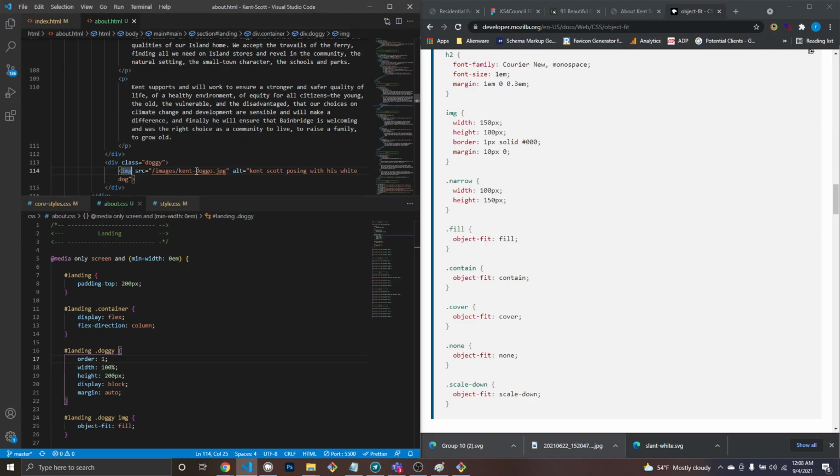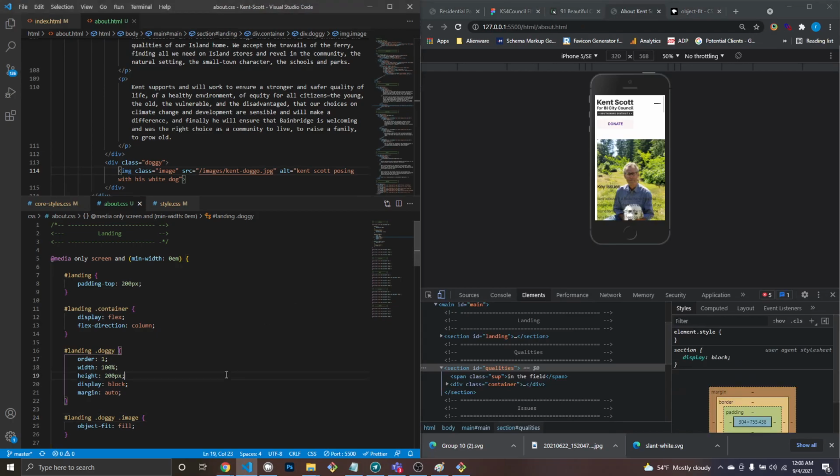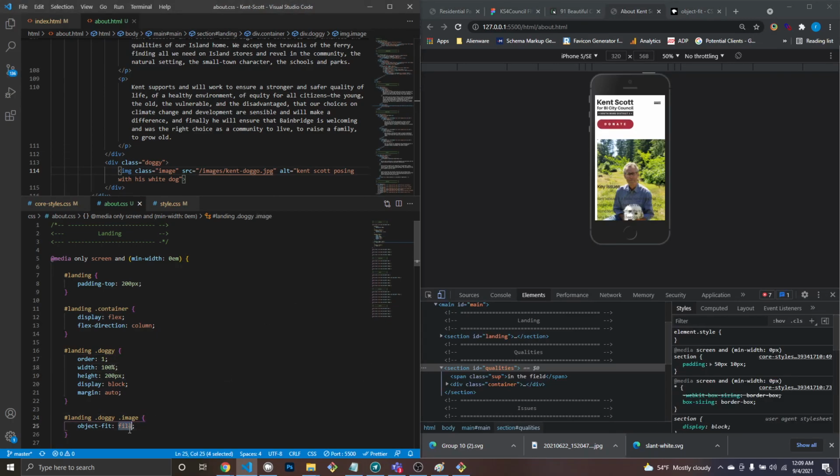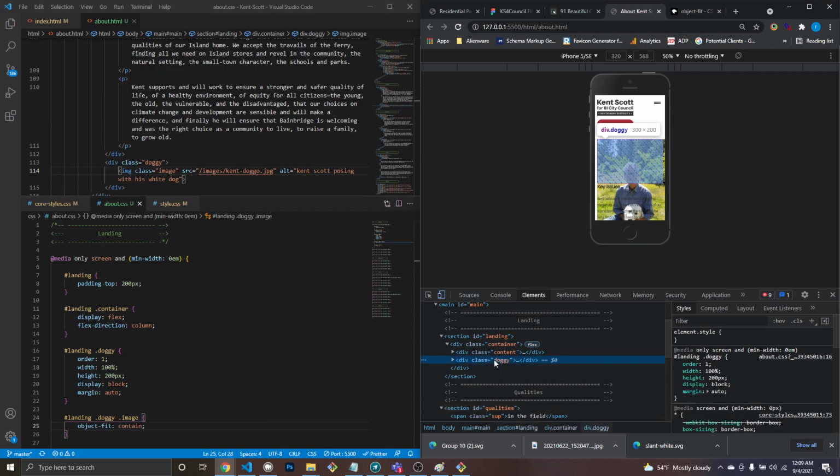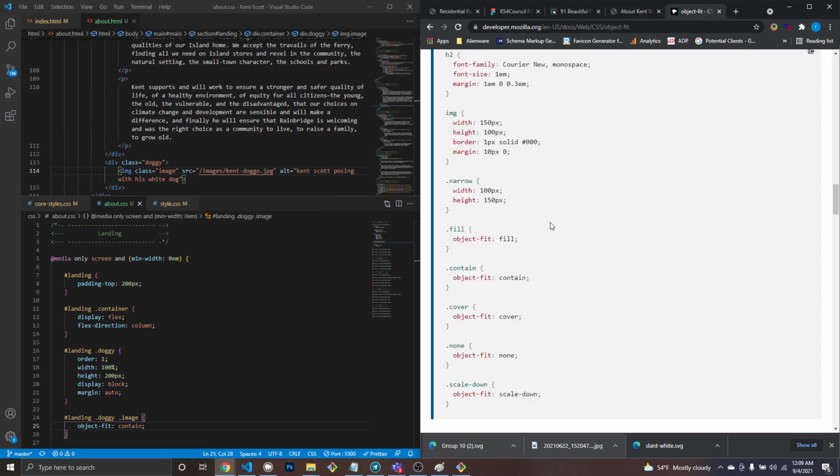Maybe I need a class on it. Image. Because all of these have classes on them, so maybe I need a class. No. Contain. Let's see. Better landing, better container. So you get a doggy here. This is it, right? And it won't let me do it. Is there something I'm missing?